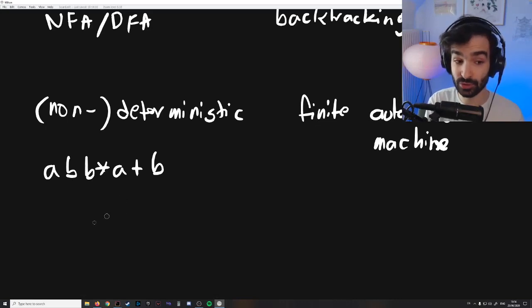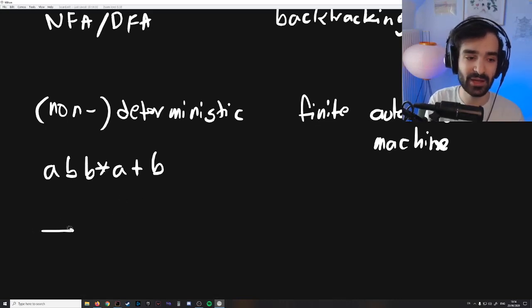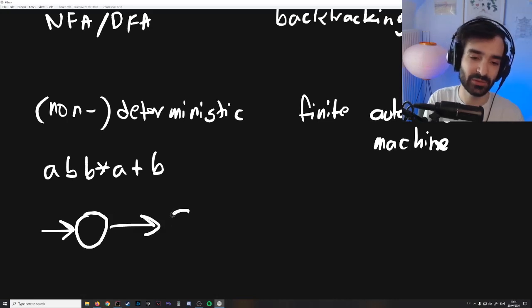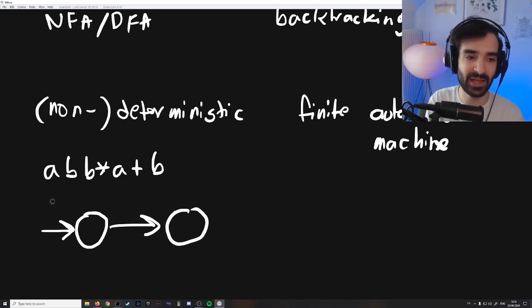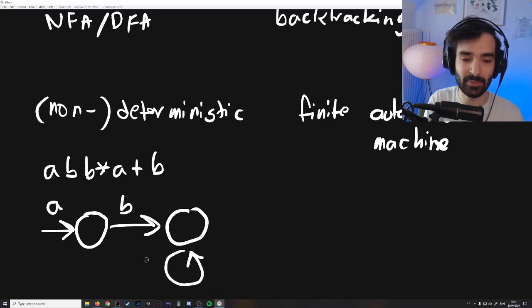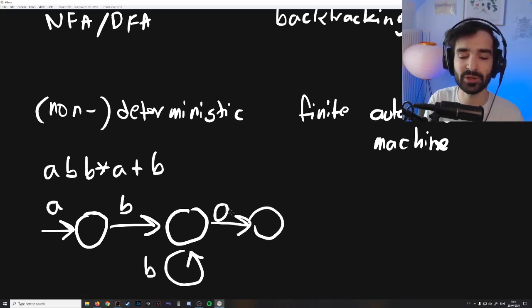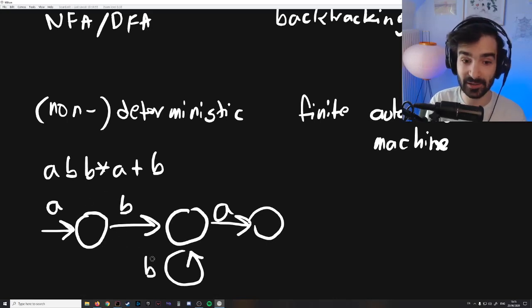Basically what you can do is turn that into a kind of diagram like this, where you can say, for example, I can take an A and then I'm in this state, and then I can take a B and then I'm in this state, and then I can maybe take more Bs and go back to this state, and then maybe I can take another A and I go to this state, but I need more than one, so then I need to go, and so on and so forth. So it's just this diagram of states, and you can convert your expression into that.